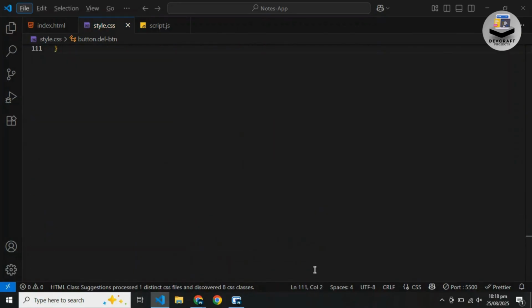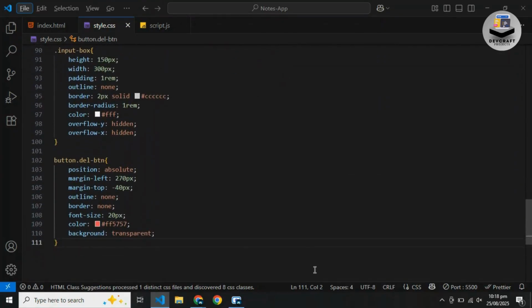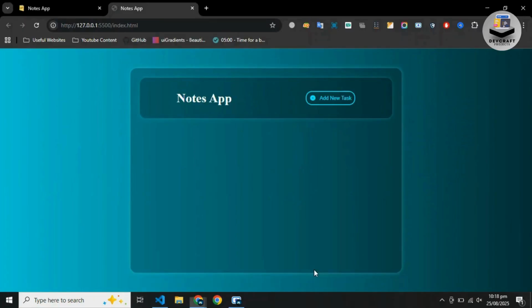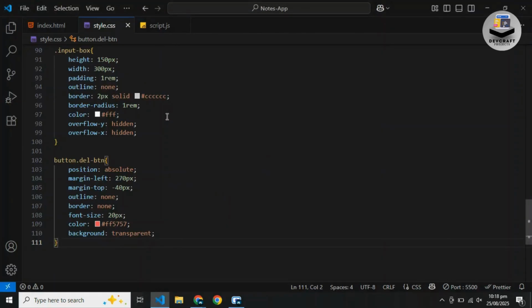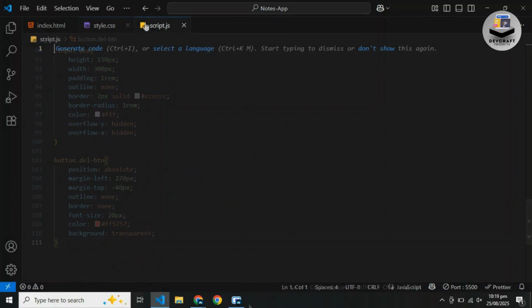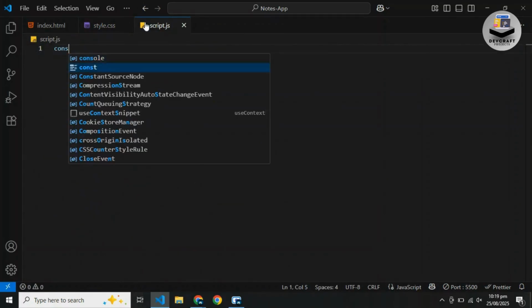Now our Notes app is fully styled with a clean layout, a nice gradient background, smooth buttons, and even a custom scroll bar. So let's move on to the exciting part, writing the JavaScript to make this app interactive. First, I'll open up the script.js file.